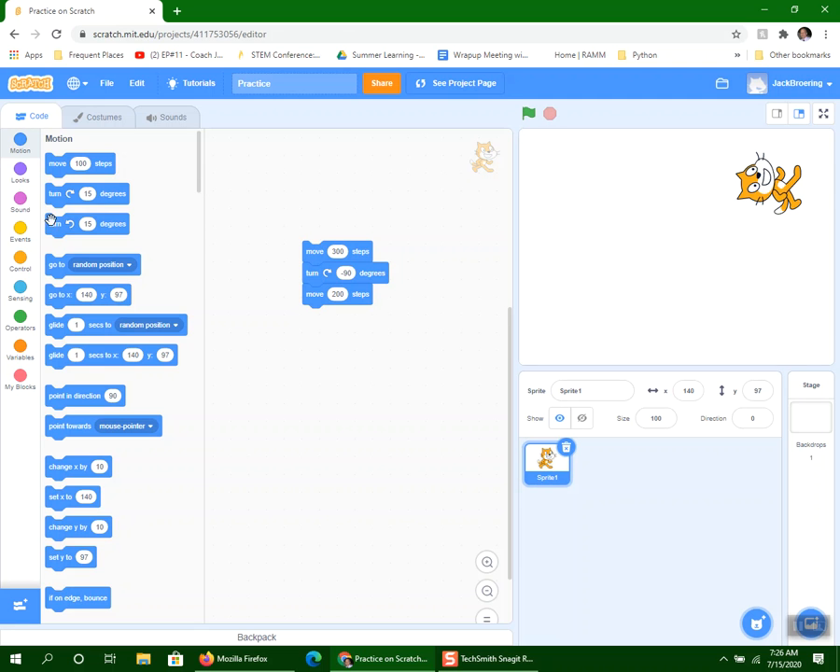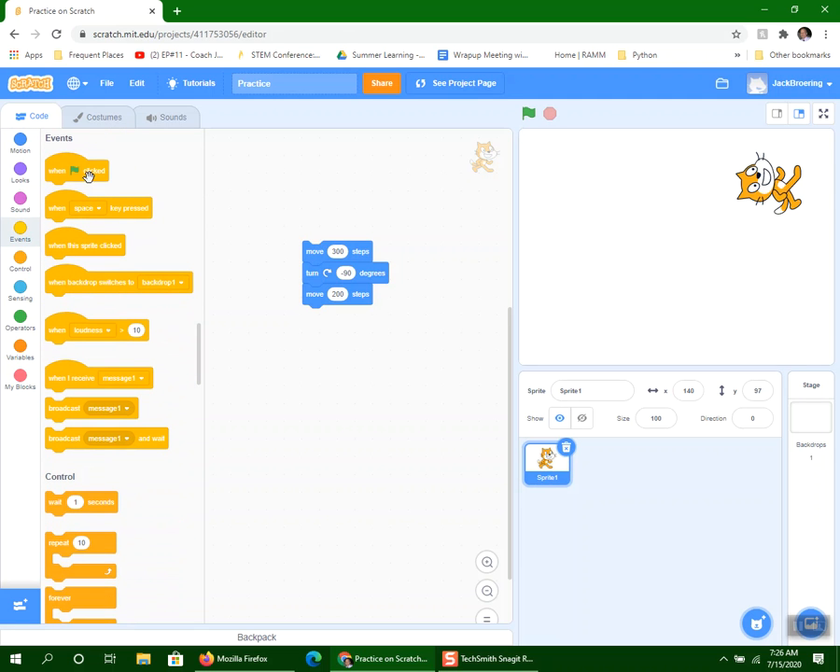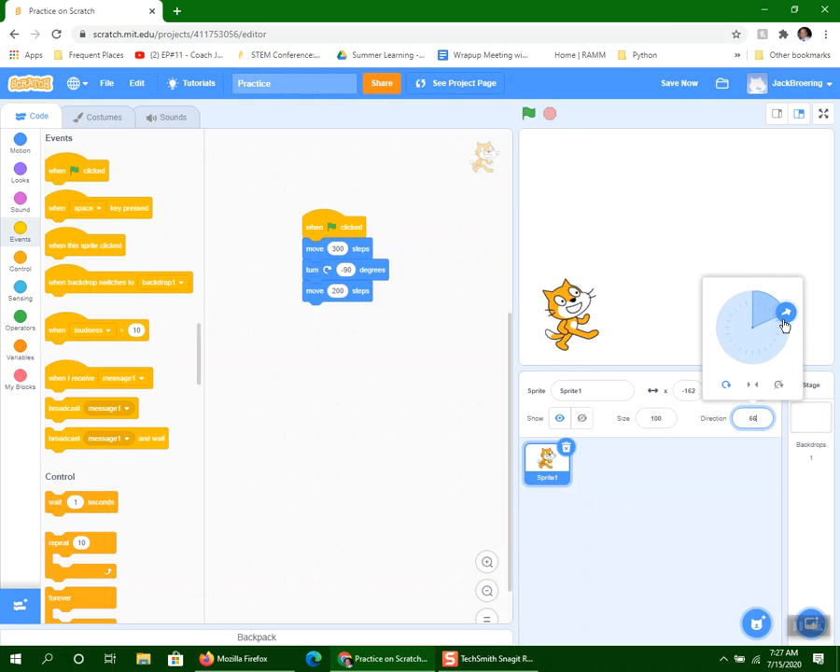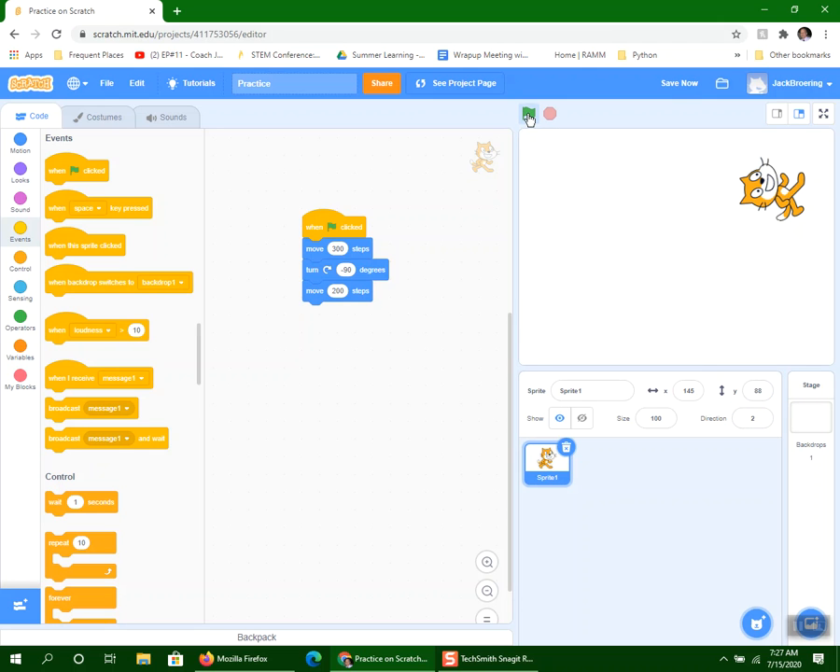So one of the things we will do is use the events section here. If I drag this over to the top here, so now, okay, I'm going to put this guy back here. Okay, now when I click this flag right here, it starts automatically. So that's one way to start it. So there's our first little program. So give it a try, see if you can do this.